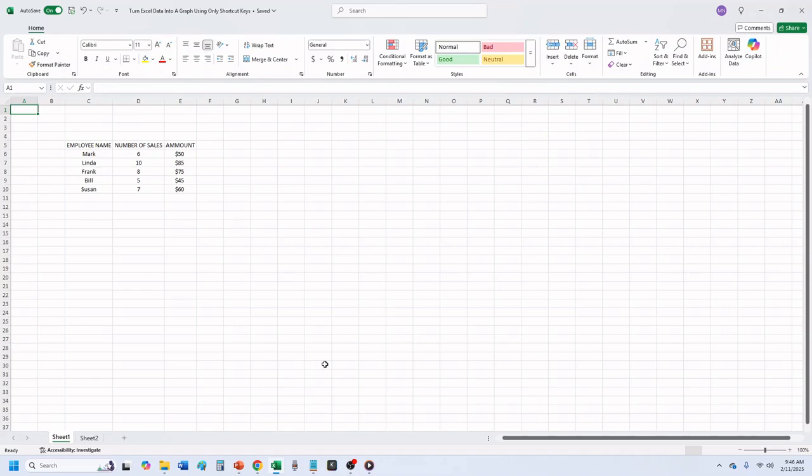Here, we have some data that we would like to create a chart from. To select this data, use your arrow keys to move the active cell to the first cell of your data. Next, press and hold the Shift key, and use the arrow keys to highlight all of your data.